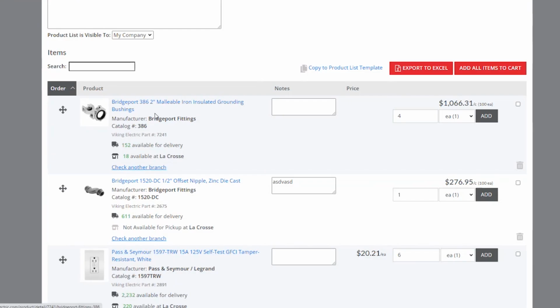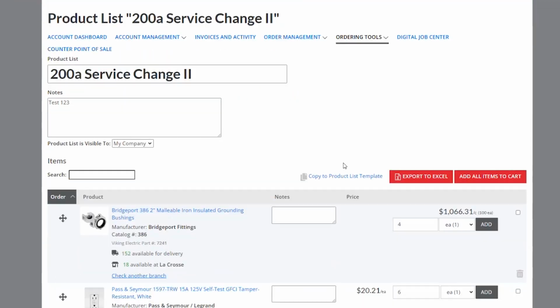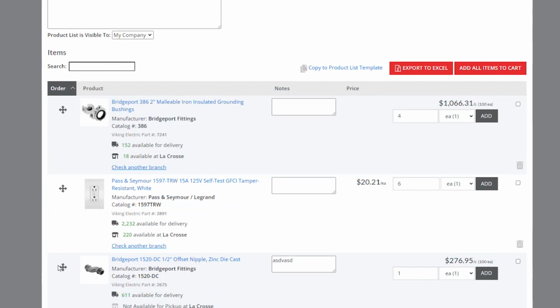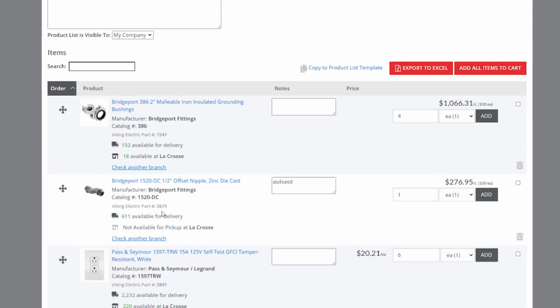Within the list, we also show a detailed description of each product as well as live inventory levels. If you'd like to rearrange the order of your list, you can click on these crossed arrows and drag and drop that item to its preferred position on the list.